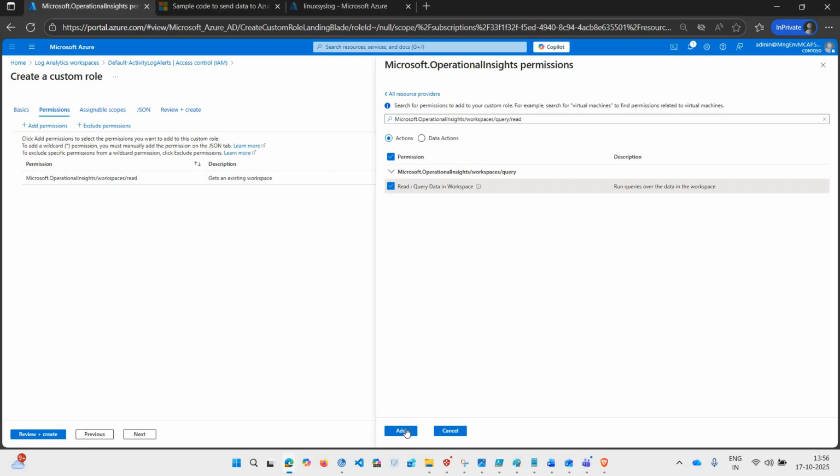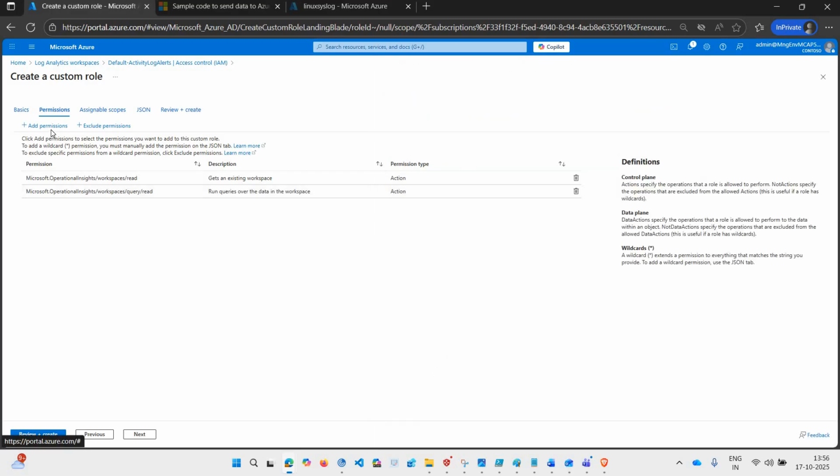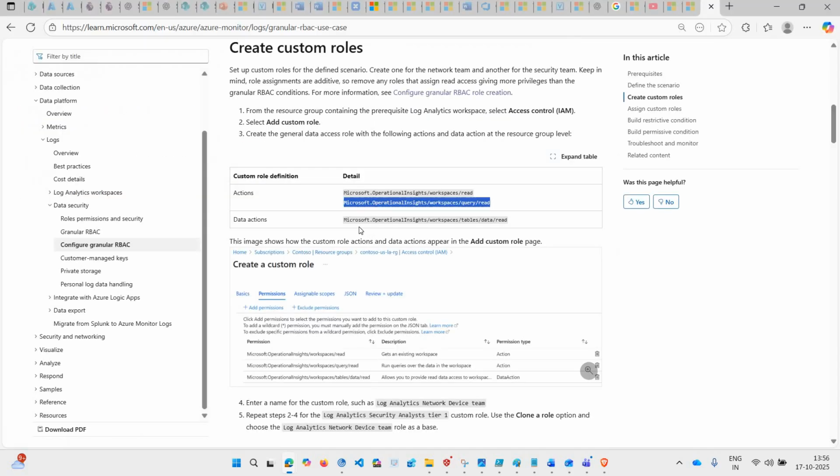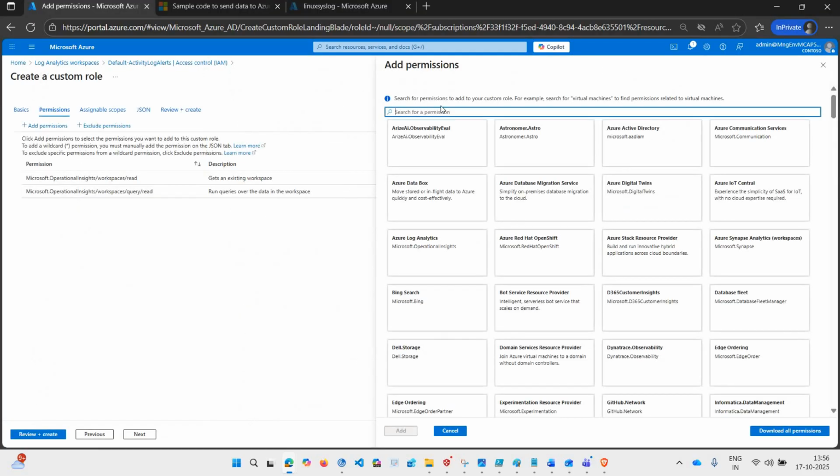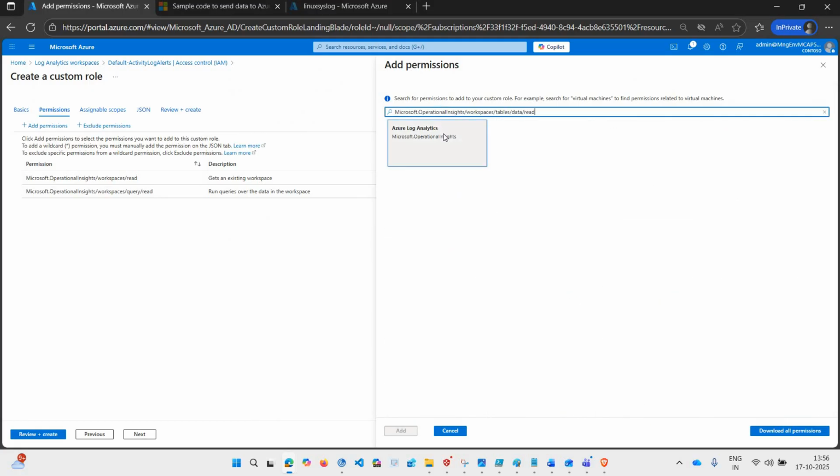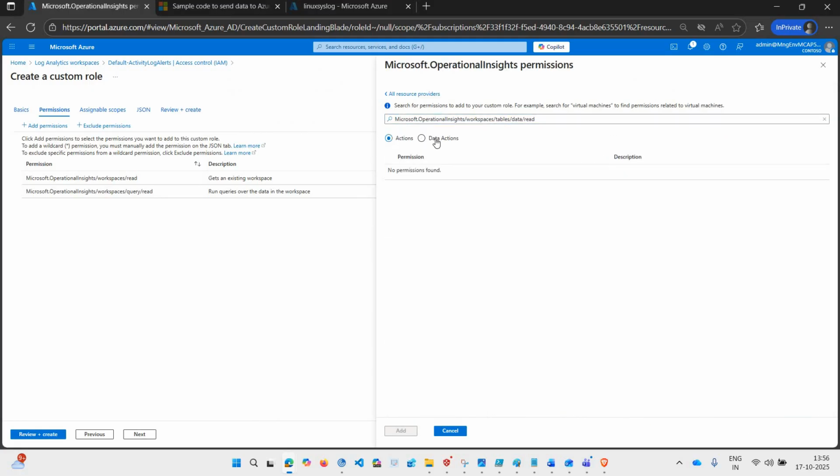Run queries over the data in the workspace. So just add it. Add one more permission, which is operational insights workspace tables data read. And that is a data action. So it is not available in the action. It will be in the data action.